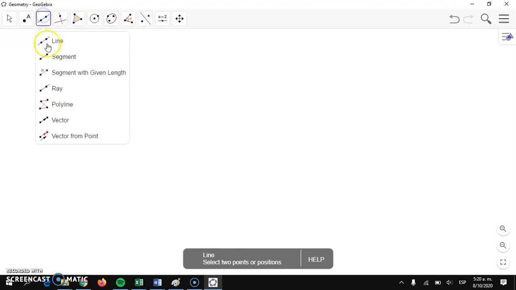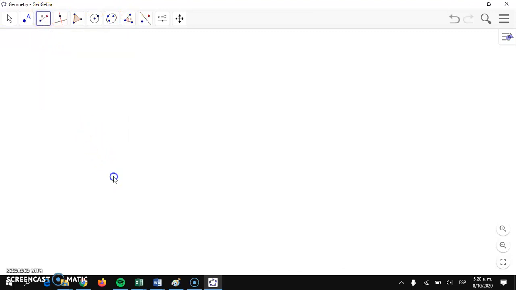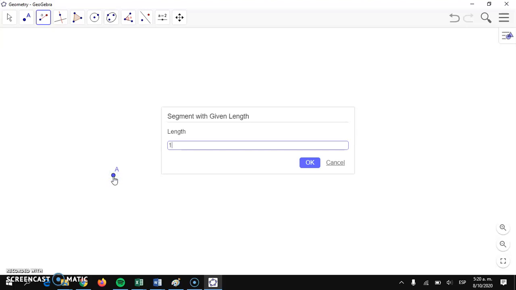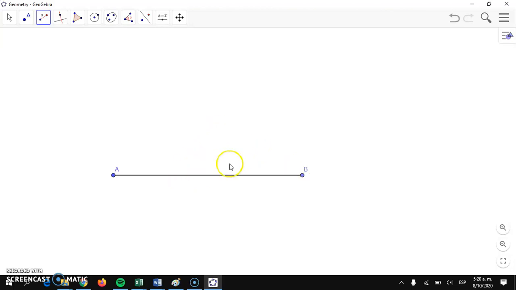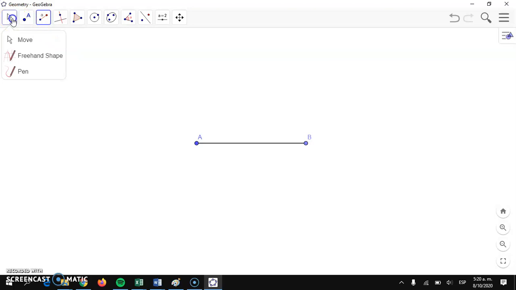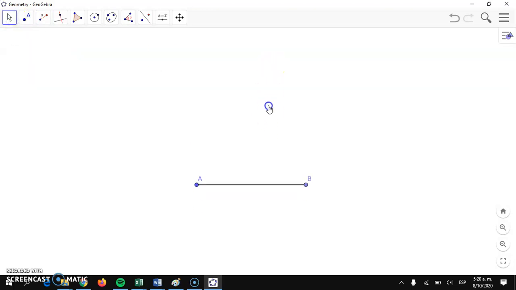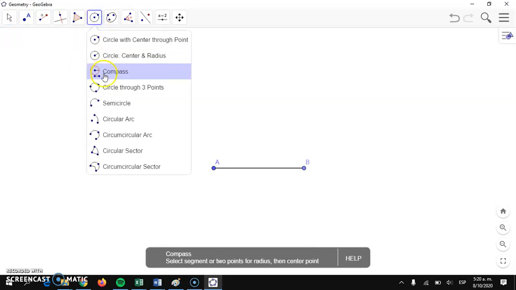The first thing that I want you to do is to use the segment with given length function and write down in here 10. We're going to have a segment and we're going to scroll down a little and move it in here. That's okay.